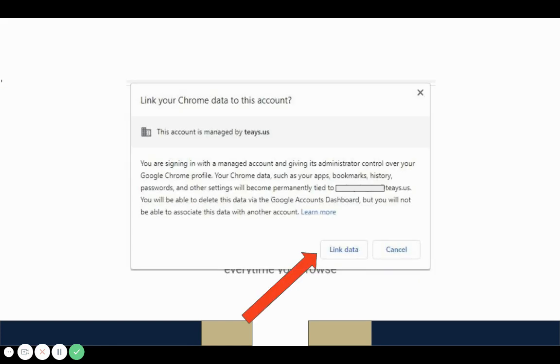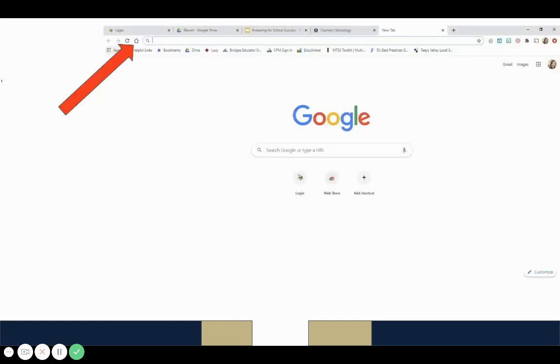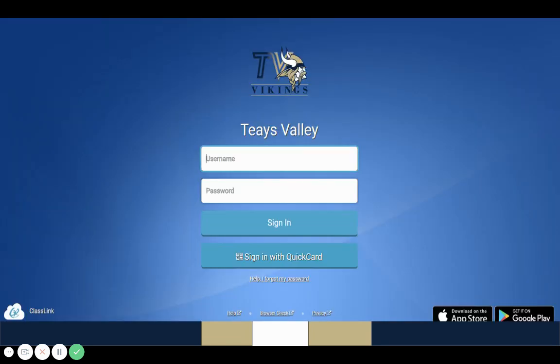Next, it will ask you if you want to link your Chrome data to the account. You'll need to link data here. Finally, click Yes when prompted if you want to sync. This means that bookmarks your child has saved will also transfer to their browser. Now hit the Home button, and it will take you to the same ClassLink page because we have students' home buttons set to go to our district ClassLink landing page.